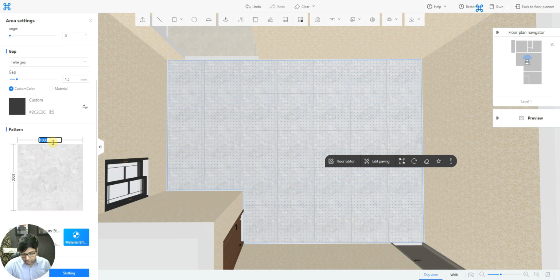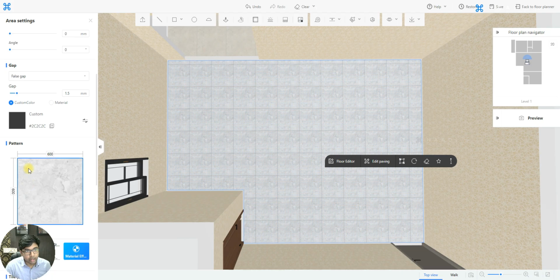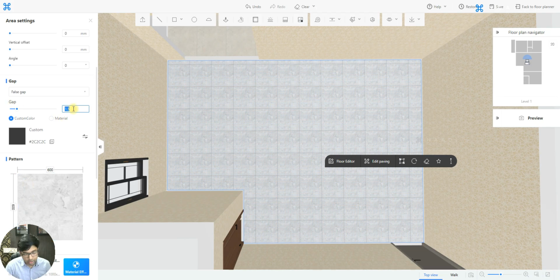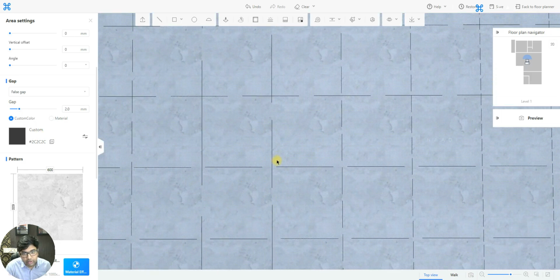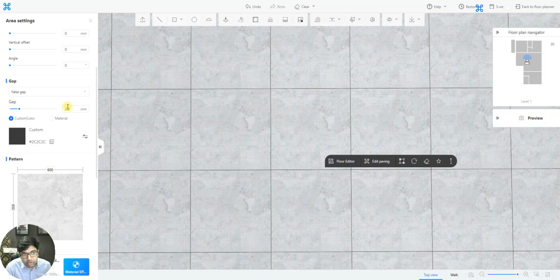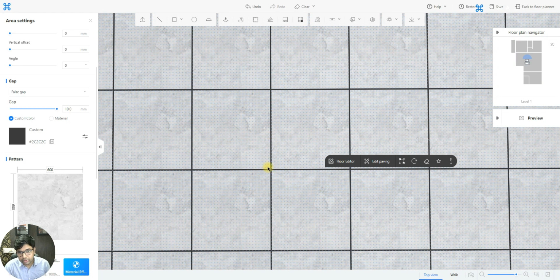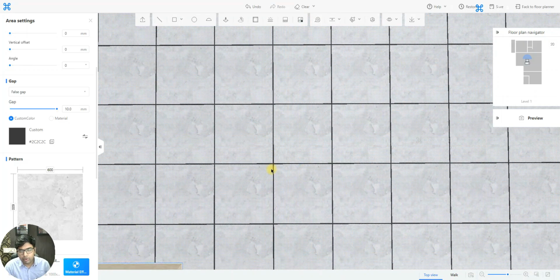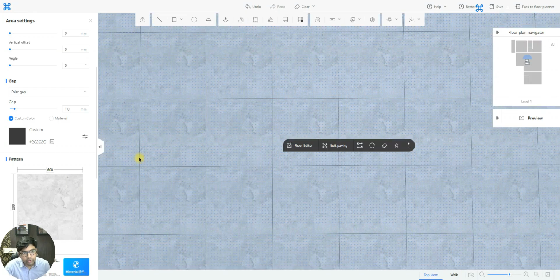So here in this case, instead of 1 meter, let me make the tile dimension 600 cross 600. And I can make the grouting here 2 mm and control it. Now can you see, as you make changes here, it will be updated in your model as well. So right now it's a 2 mm grout. If you make it 10 mm, can you see the grouting is much more evident now, right? But generally for flooring, anywhere between 1 to 2 mm is recommended. So let me just go for 1 mm grouting, and I can control the color of the grouting.